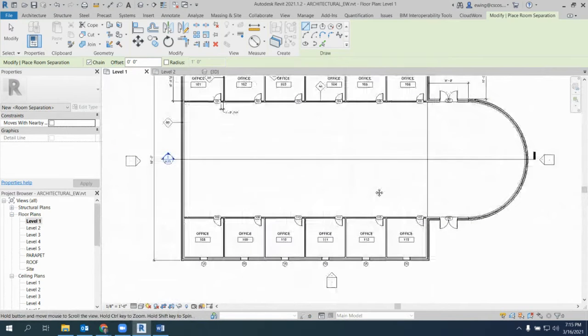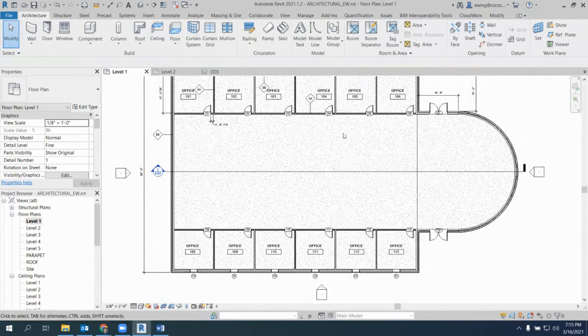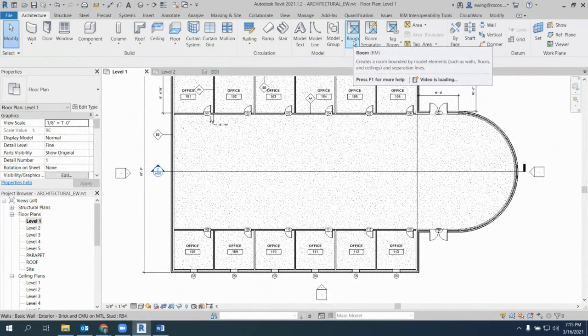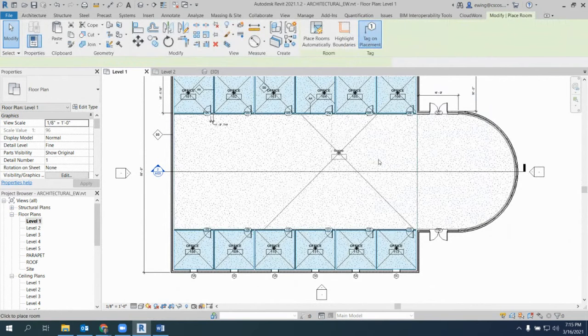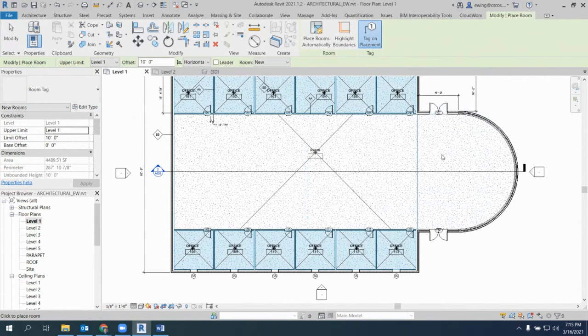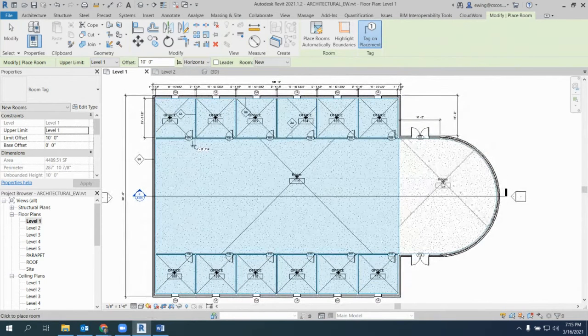I'm going to hit Escape a couple times, zoom back out, and go back to Room. Notice now that it's going to respect that boundary. So I'm going to put a room here, and I'm going to put a room over here.